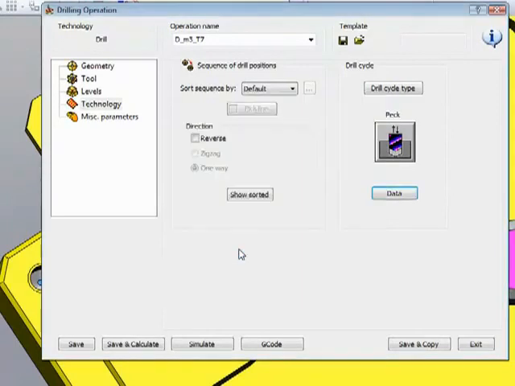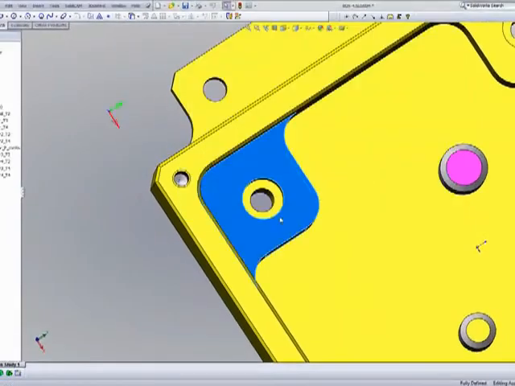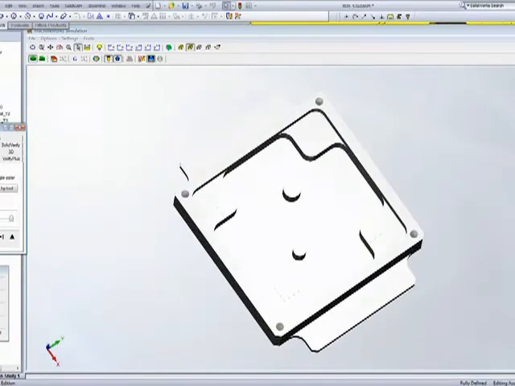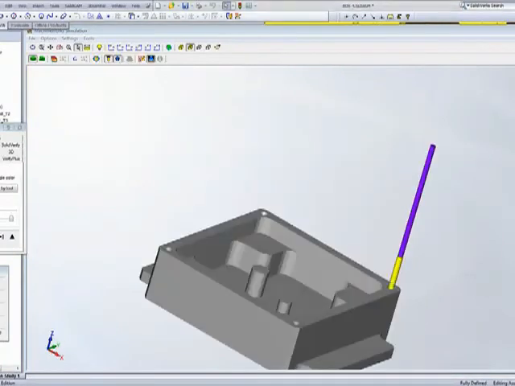Say OK. And now when I do save and calculate and simulate, again using my Solid Verify simulation, you'll see that the tool will go down, and I'll do this one step at a time, and it's pecking its way down, then going to the next hole and doing the same on each one of those holes.